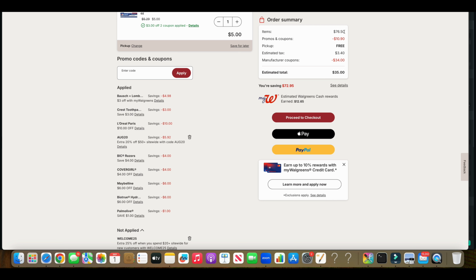If you're doing shipping, you will not get a paper receipt. You will not be able to submit to Ibotta. So it has to be for curbside pickup. That way we're not paying anything for shipping anyways. And grab that paper receipt so you can get that additional cash back.